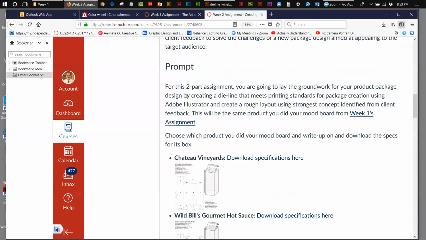Create a die line, designed by creating a die line that meets printing standards for package creation using Adobe Illustrator, and create a rough layout using the strongest concept identified from your client feedback. This will be the same product you did for your mood board. So I did one design for my mood board, and I did my layout for a completely different product. So what I'm going to be doing tomorrow night is I'm not going to be working on my hot sauce anymore. I'm going to be working on a wine box from this point forward. Okay, but I just wanted to show you the mood board, because I've actually done all three of these.